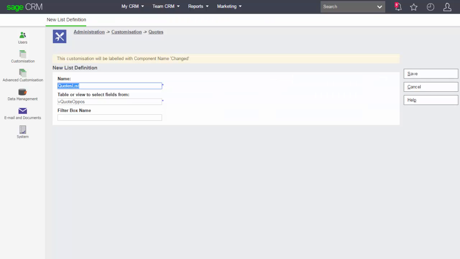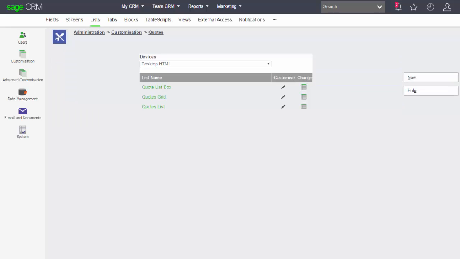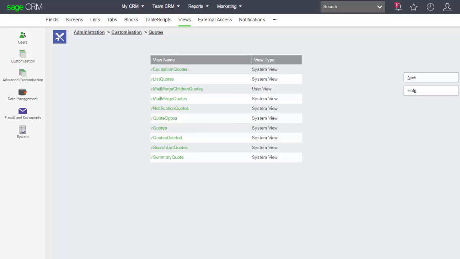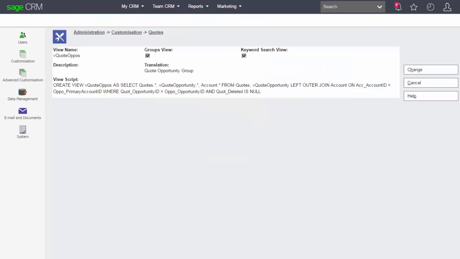And here you can see that the list references a view called vQuote_oppos. vQuote_oppos is defined within the context of the quotes, and we can examine that here. So vQuote_oppos is a system view, and we can see that vQuotes_oppo then is referencing a view called vQuote_opportunity.